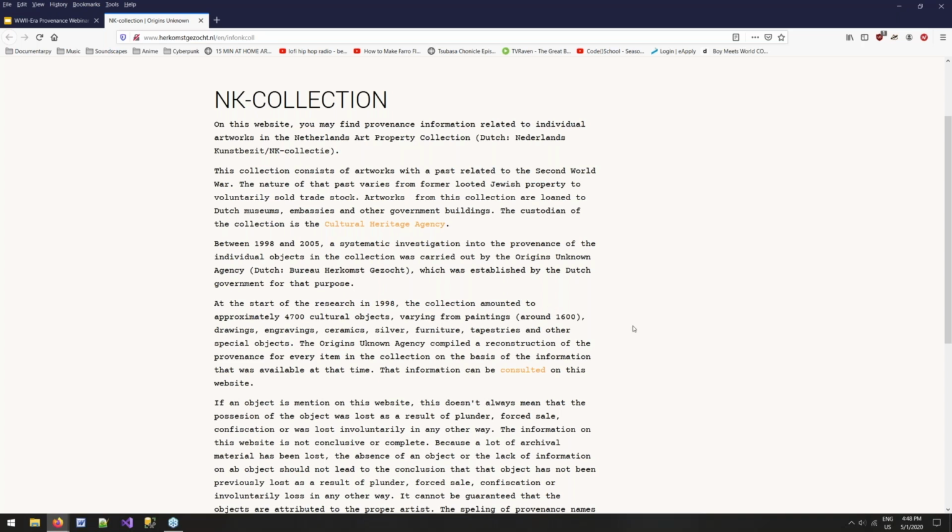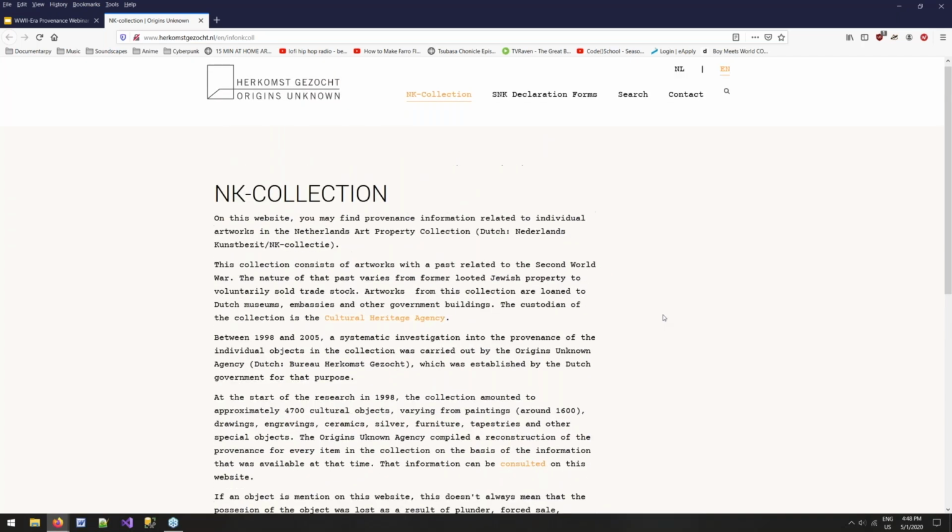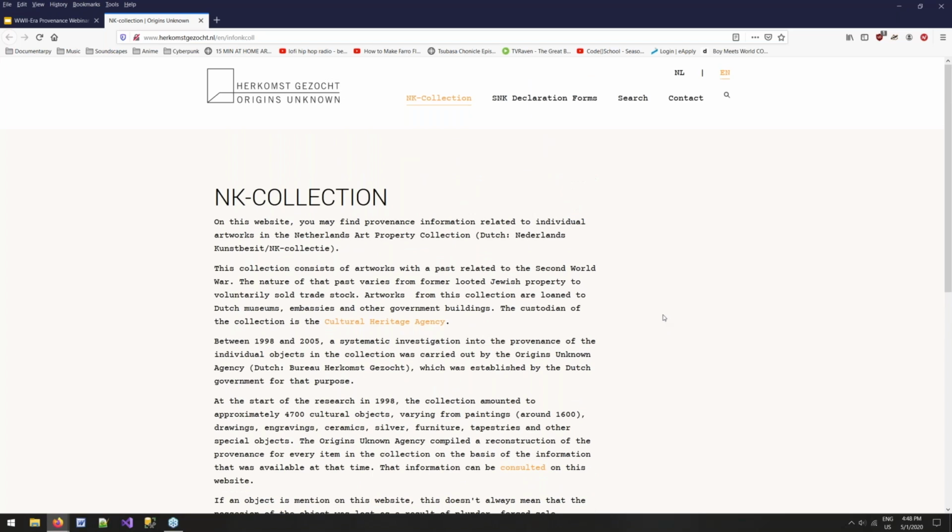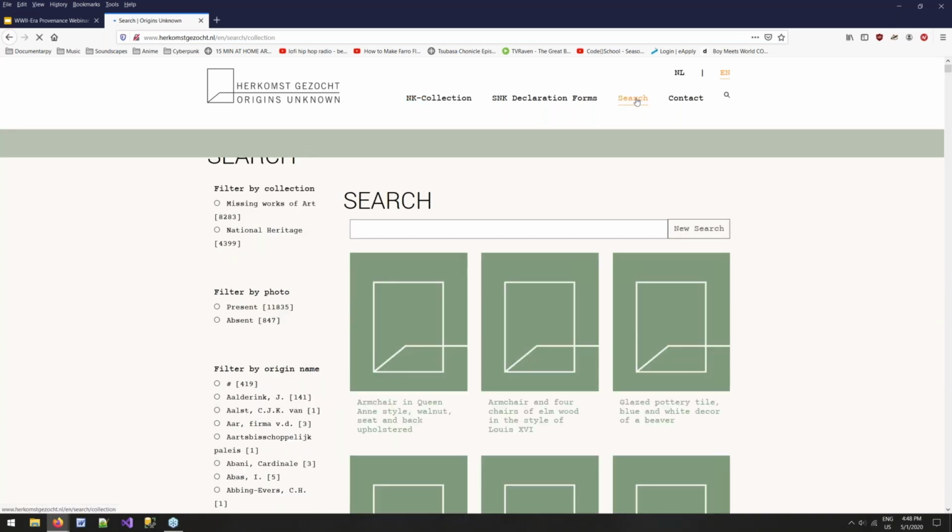Altogether, it's about 3,800 items and consists of paintings, drawings, prints, ceramics, even furniture as well, and other special items. It's good to note that some of the items in here are in museums and government institutions in the Netherlands, as well as abroad, while others are in storage. So just keep in mind when making a search for these collections, any sort of search fields.